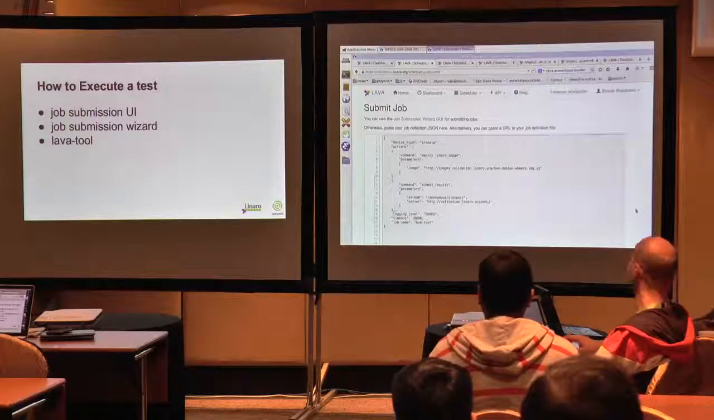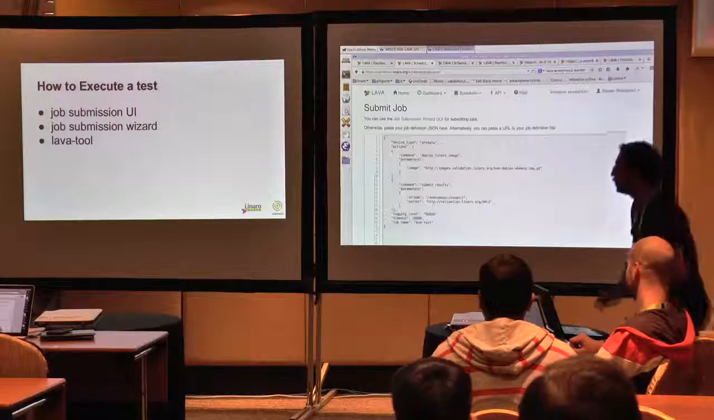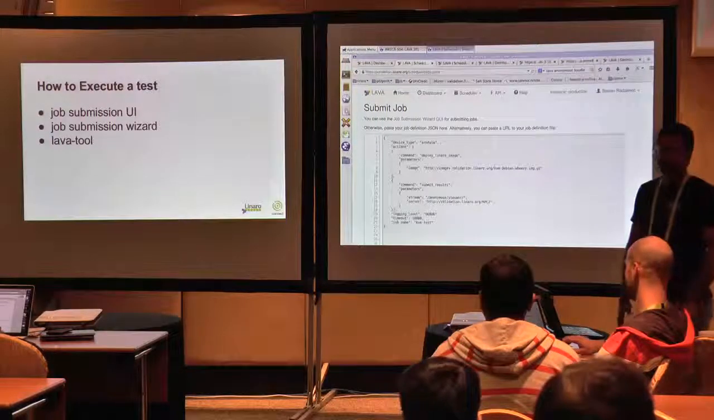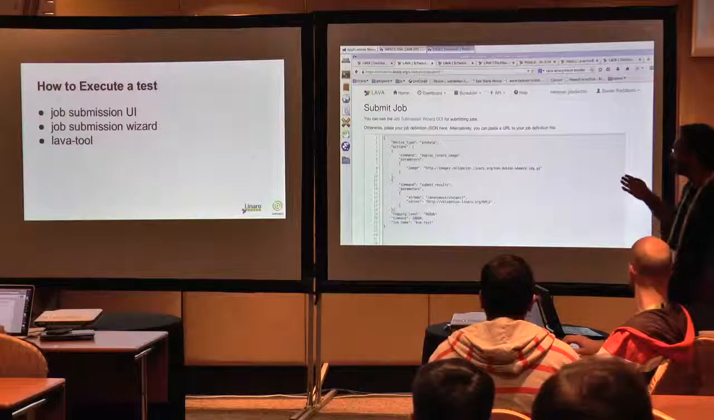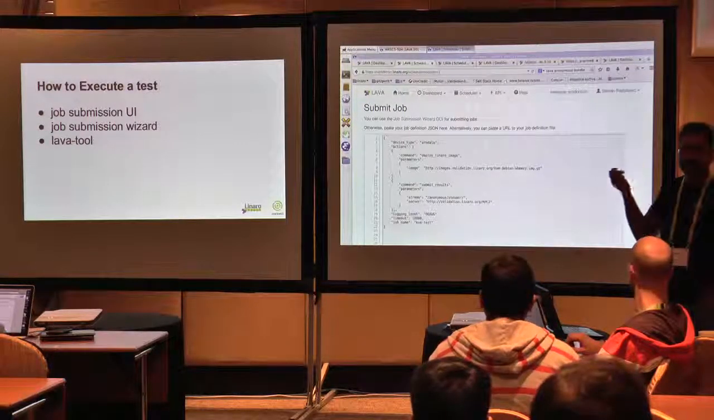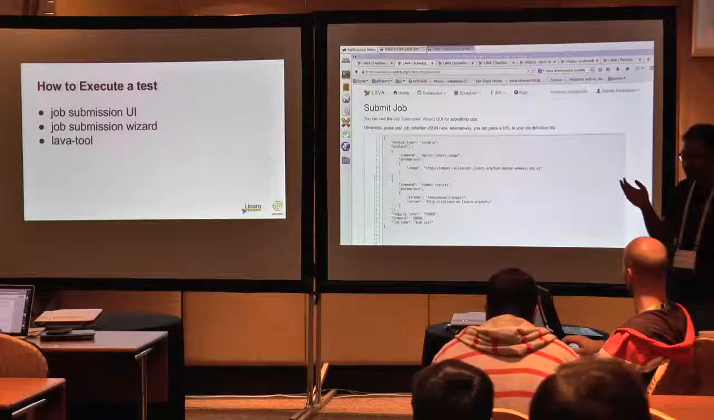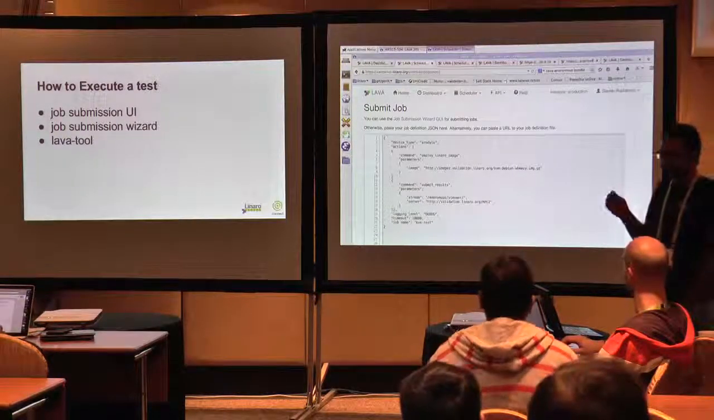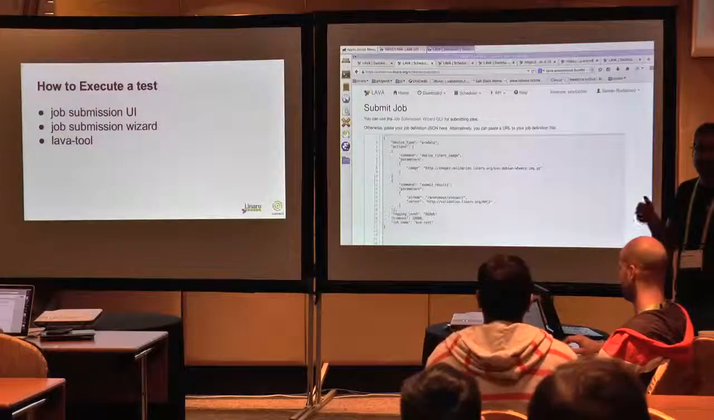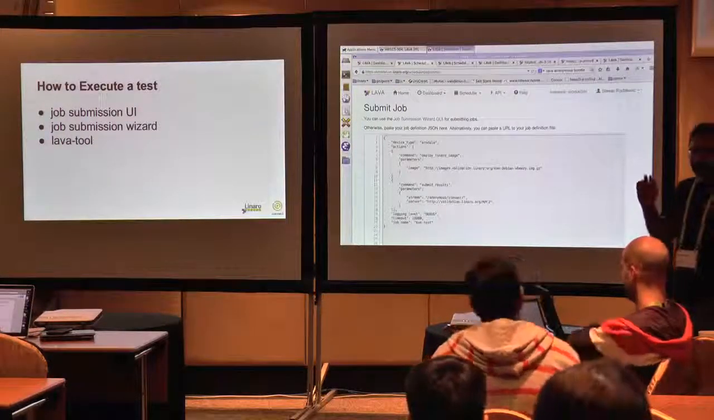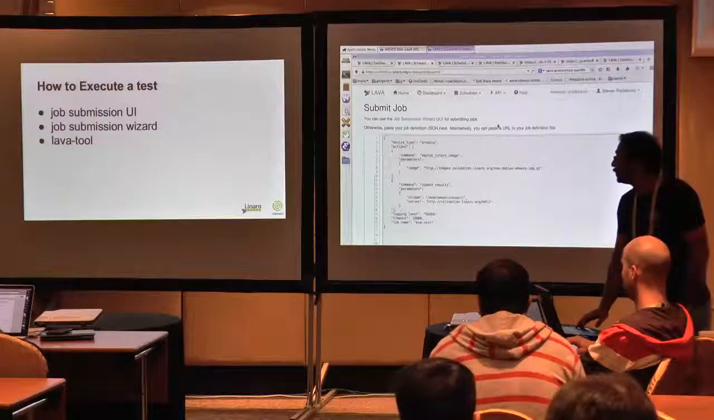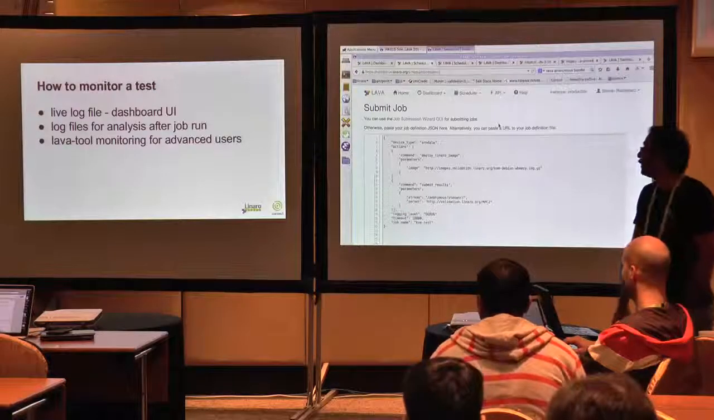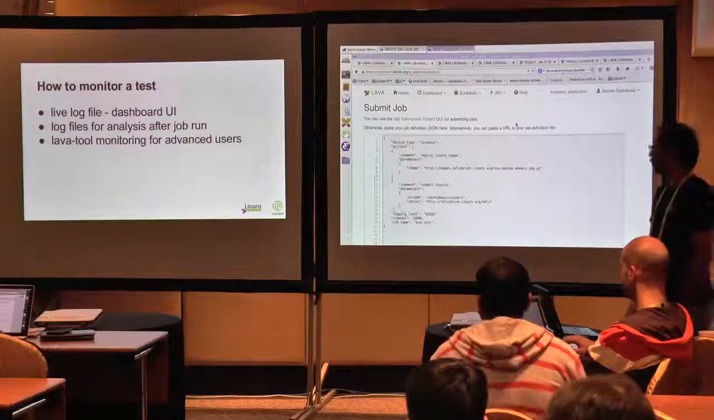Okay, and the third way to submit and execute tests is the Lava tool. It's basically a command line tool which you can use in order to submit jobs, the same way as whatever you saw in the UI, right? It takes a JSON file and then you can submit it. Lava tool exists in order to do some scripting on top of it, and it talks over XML RPC. So that's the three ways of submitting a job.